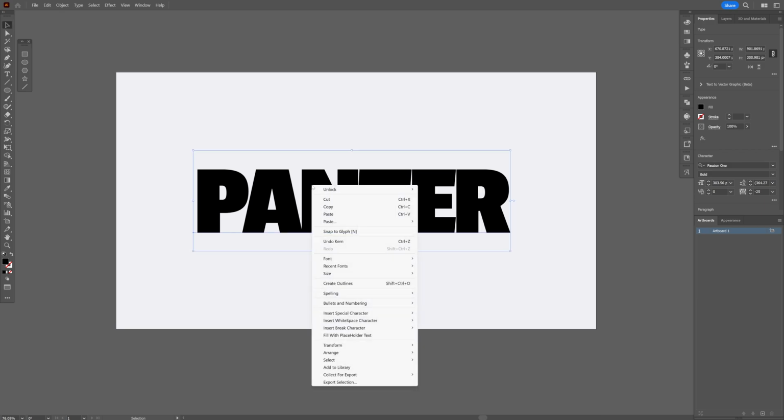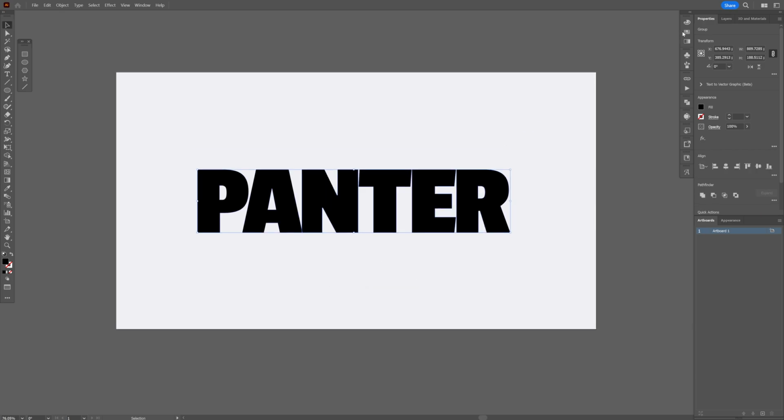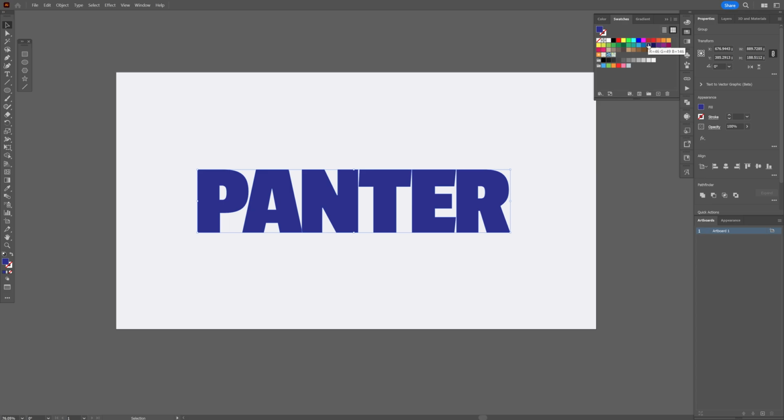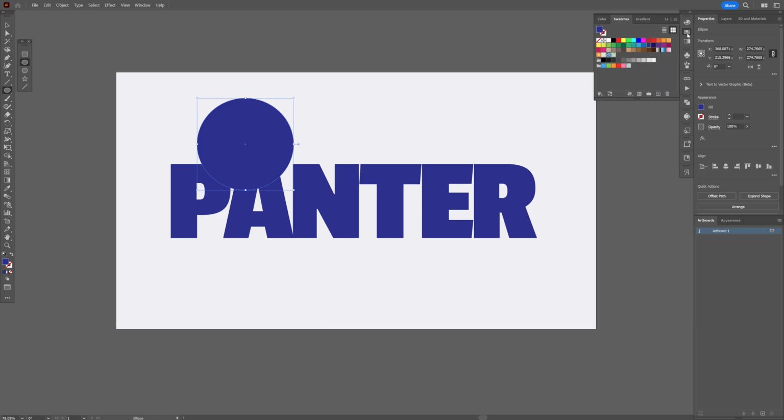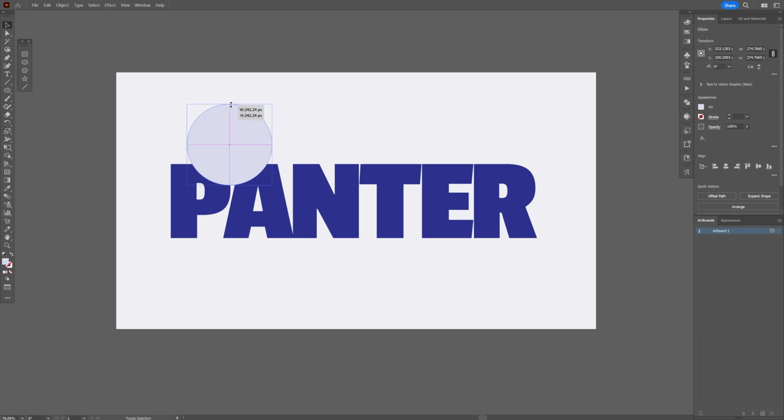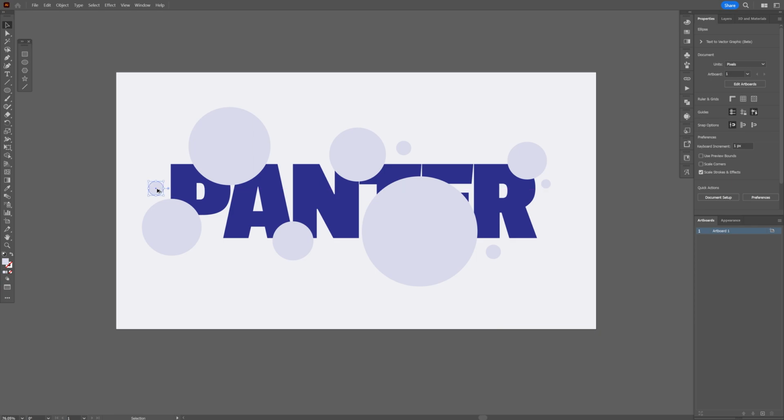And I'm going to right click, create outline and recolor it. I'm going to go with this. And I'm going to select the circle, press and hold Shift, create a circle and recolor it. I'm going to position the circle and I'm also going to add a couple more and scale them differently. Look at that, I filled it up with bubbles.